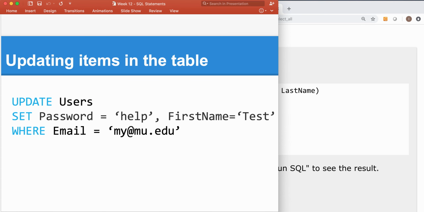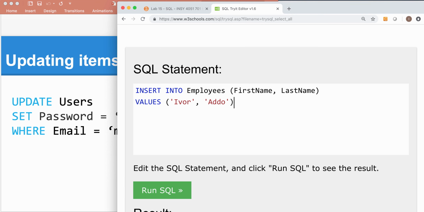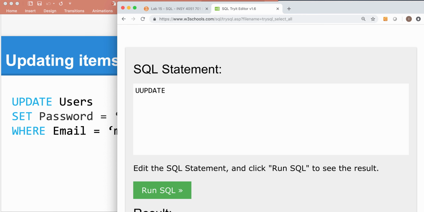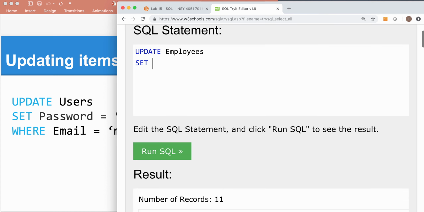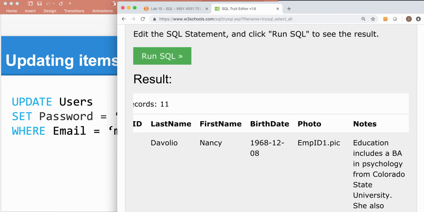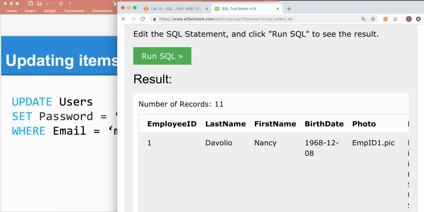I'll go with update. So how do we update something? Let's say we're going to update this employee record that I just created. So that statement looks something like this. If I can actually spell, update the employees table. So we need to know the name of the table. Then we can set specific columns to different values. So let's set the notes column.